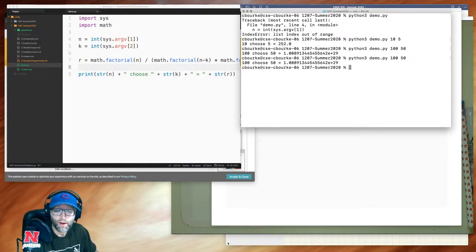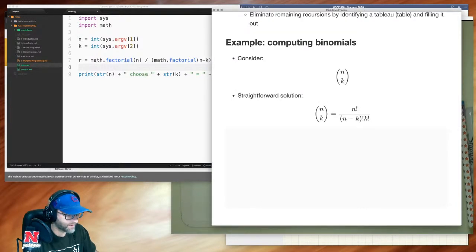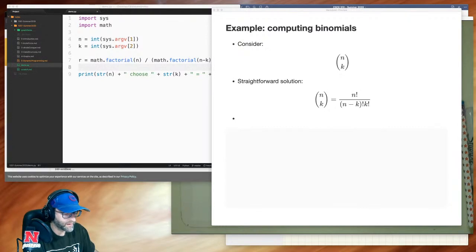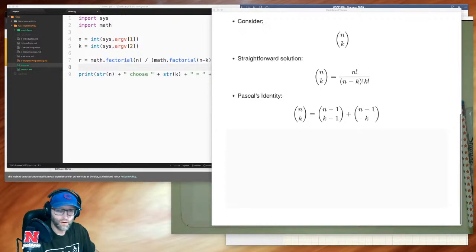Well, an alternative way of doing this that is often presented is Pascal's identity. I'm just going to cut and paste it because I don't want to have to type it all out. So n choose k can actually be recursively computed as n minus 1 choose k minus 1 plus n minus 1 choose k. Right? So let's go ahead and put this into action over here.